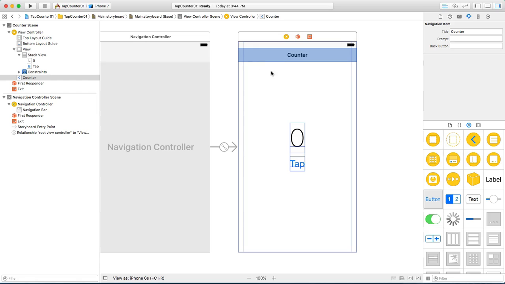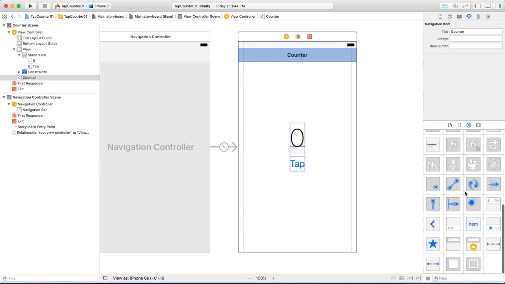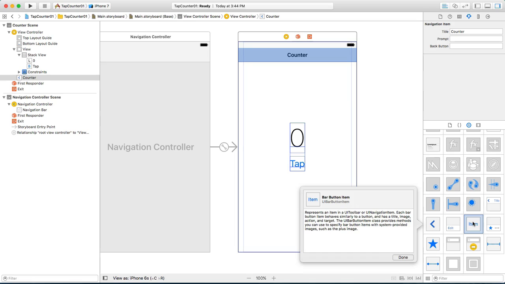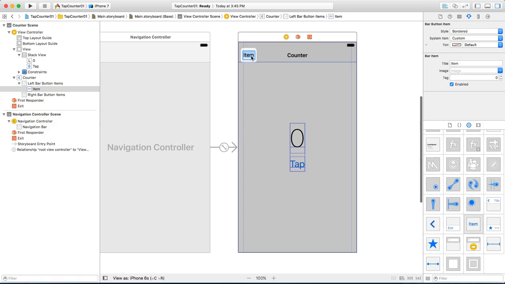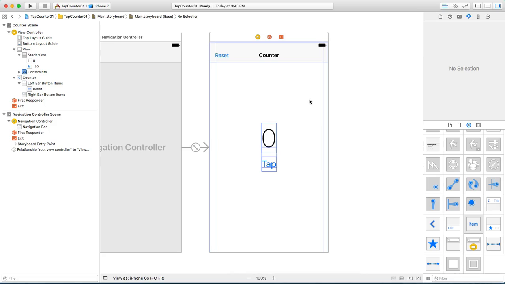Now let's go ahead and add our Reset button. Let's scroll down. Because this is a button on the navigation bar, it's going to be this object right here called the bar button item. Let's drag it to the top left. Double click here and give it a name called Reset. And there you go. Our user interface is complete. In the next video, we're going to write the code for the tap counter.